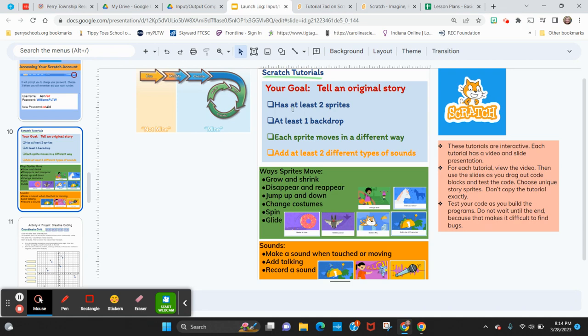But if I look at my checklist, now I have my two sprites, I have one backdrop, and I have the bear moving in a particular way. Now I need to go make Dan move in another way and then add some sounds.